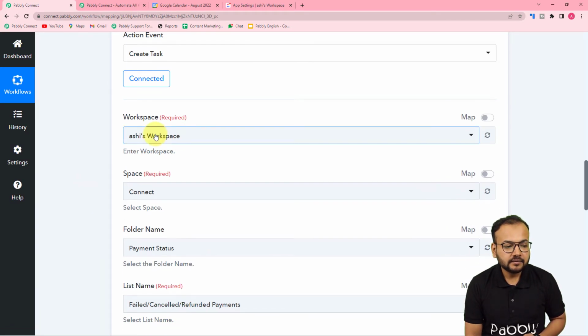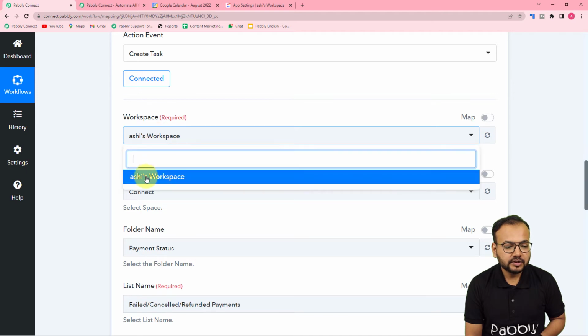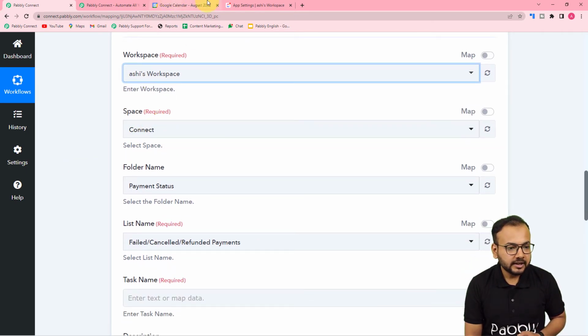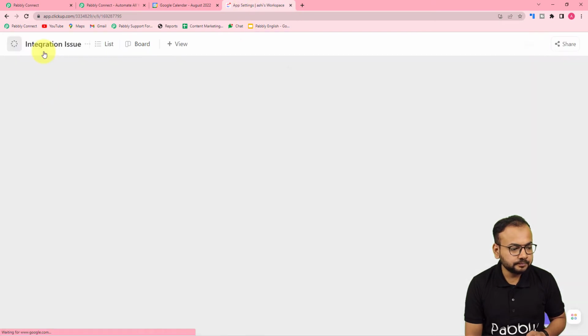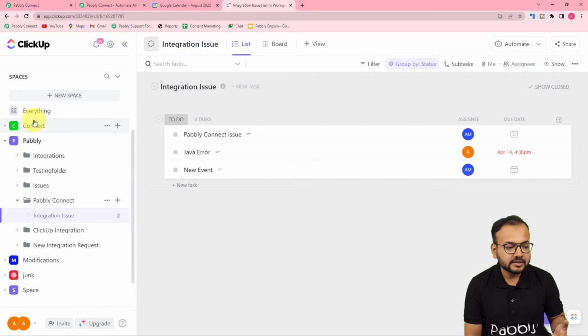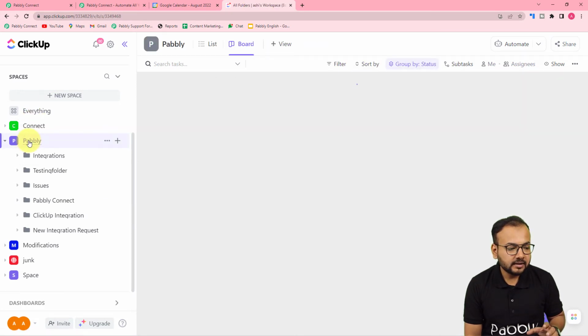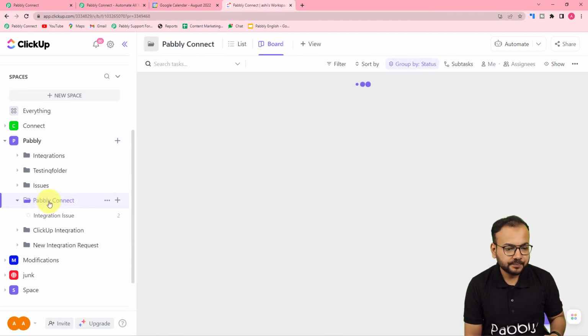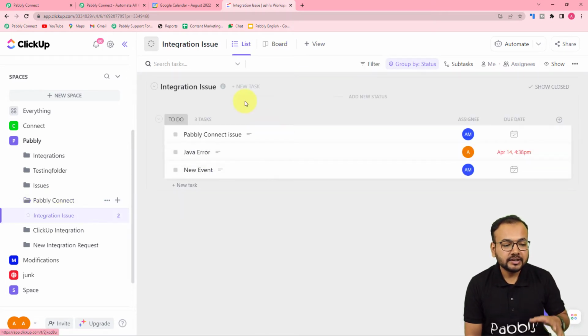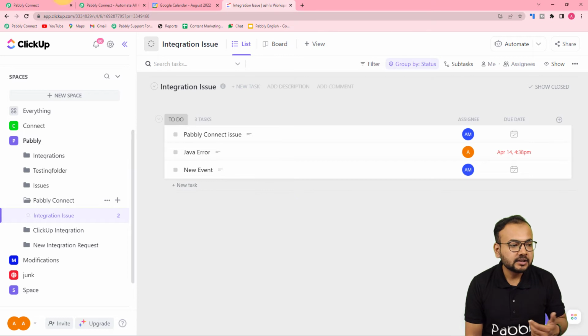And here it is asking for the workspace's name. So this is the name of my workspace in ClickUp, and here let me show you these are the spaces under my workspaces. So I am using Pabbly workspace. Okay, and under Pabbly workspace I have this folder named Pabbly Connect, and under the Pabbly Connect folder I have this integration issues list. So in this list I want to create a task, right?